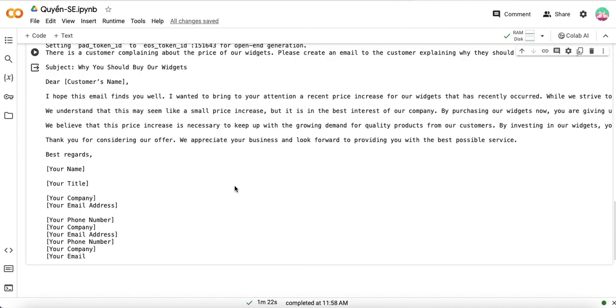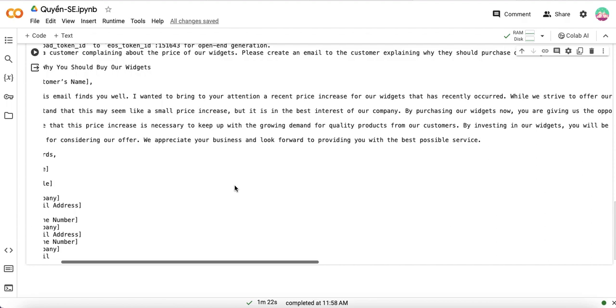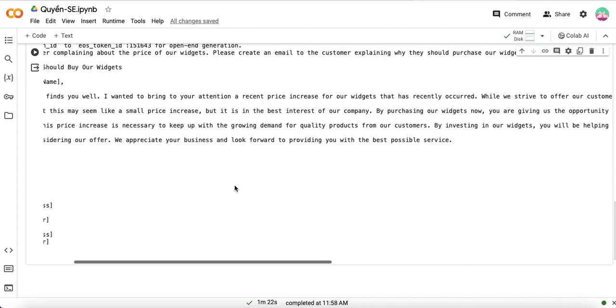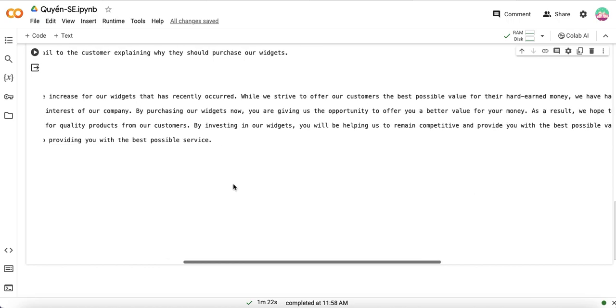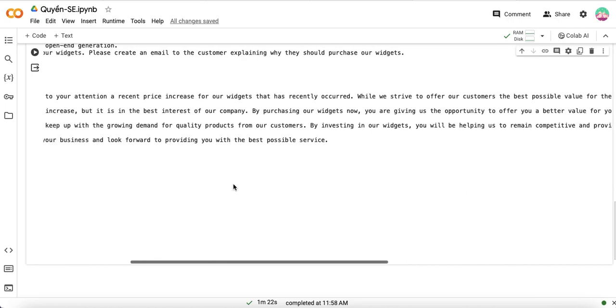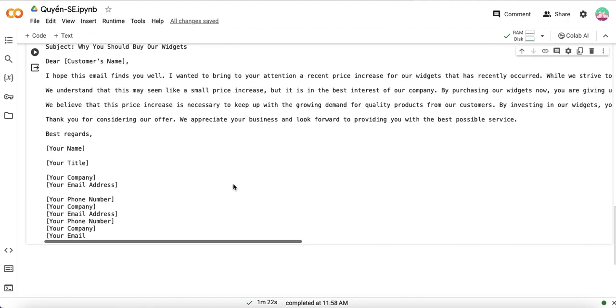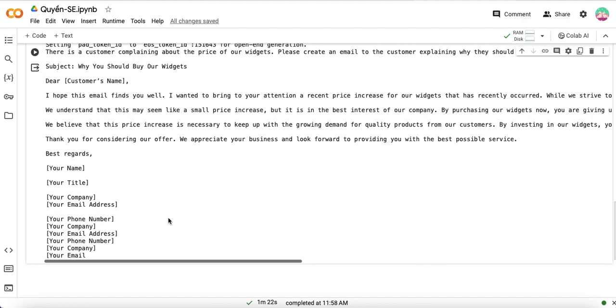We believe that this price increase is necessary to keep up with the growing demand for quality products from our customers. By investing in our widgets, you will be helping us to remain competitive and provide you with the best possible value. Thank you for considering our offer. We appreciate your business and look forward to providing you with the best possible service. Best regards. Your name, your title, your company, your email address, your phone number, your company, and then again your company, your email address, your phone number, your company name.